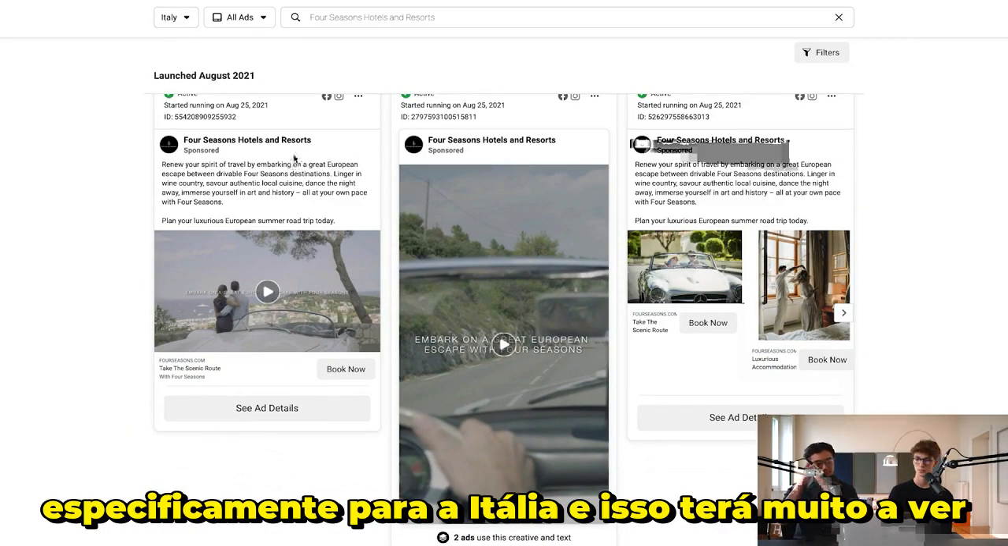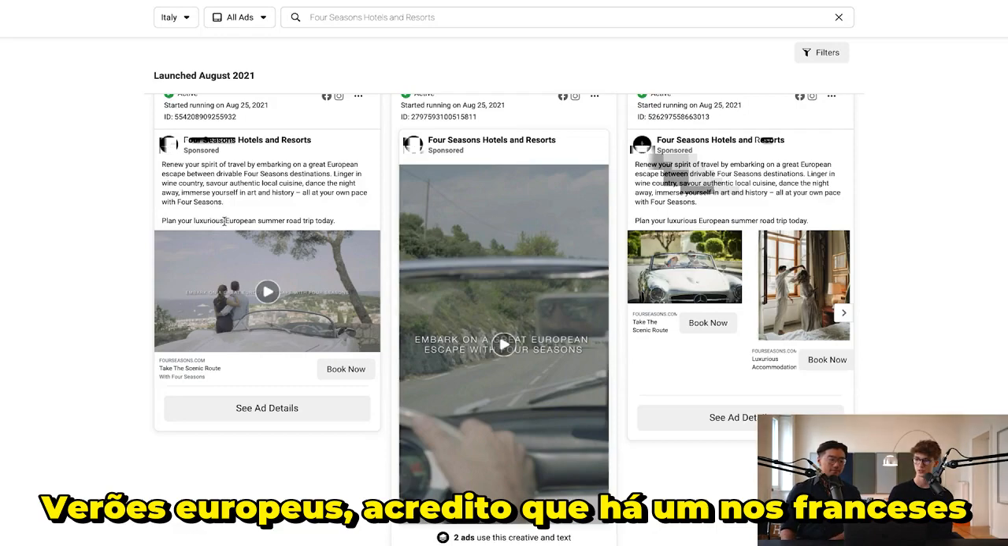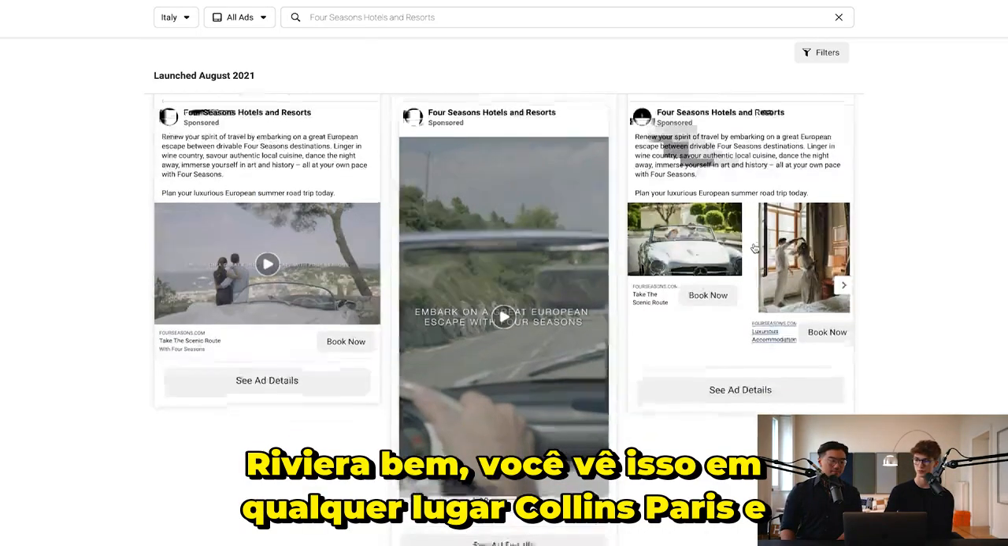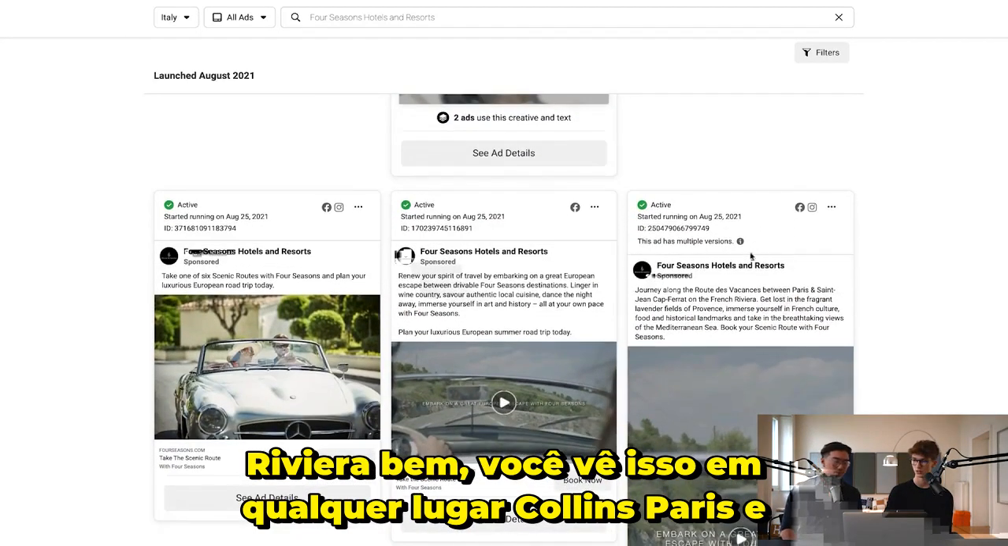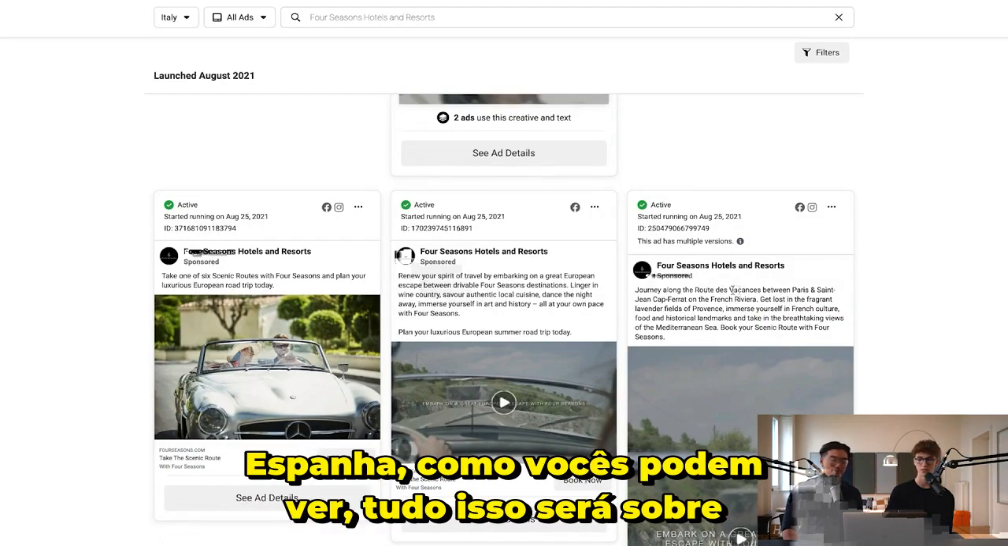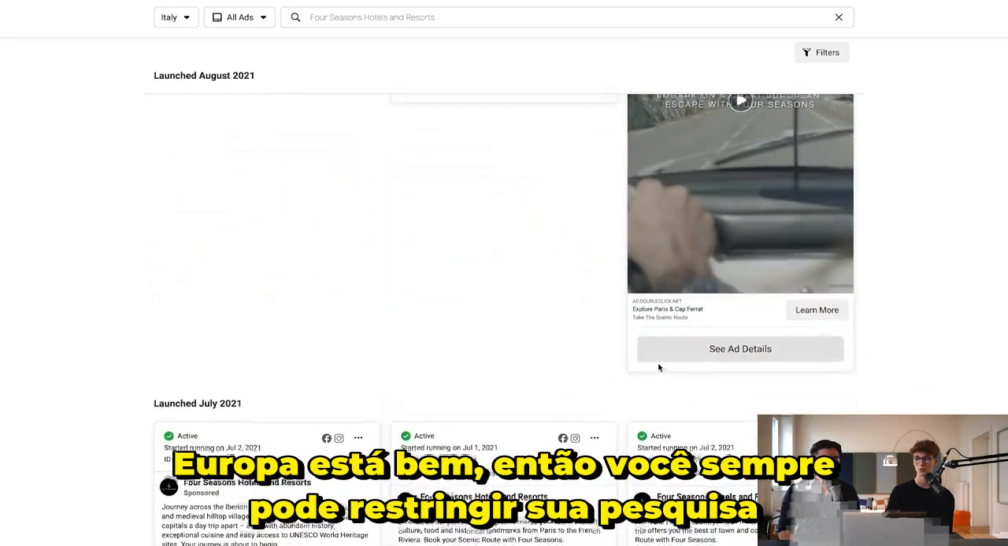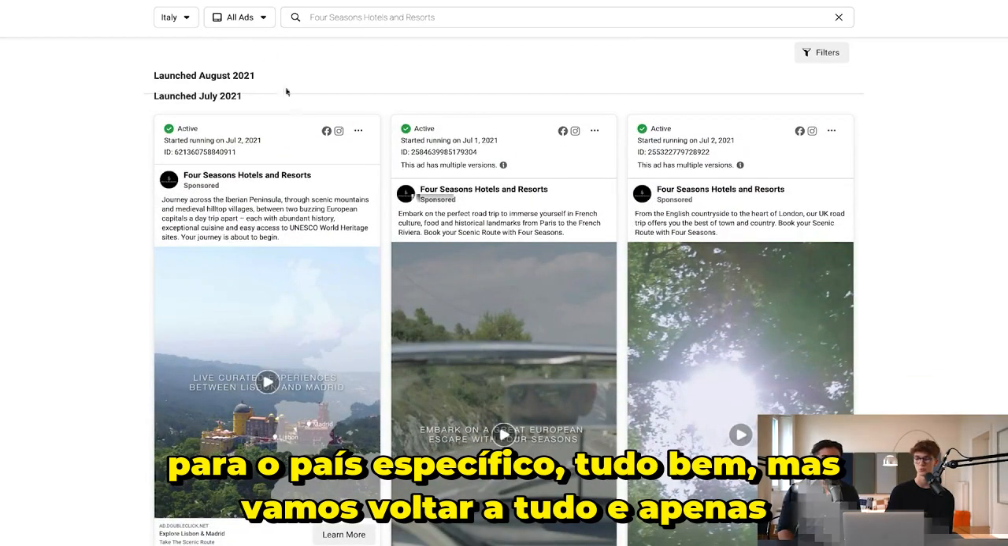This will be a lot about European summers. I believe there's one on the French Riviera as well. Do you see that anywhere? Route des Vacances, Paris and Spain. So as you can see, all of these are going to be about Europe. So you can always narrow your research down to country specific.